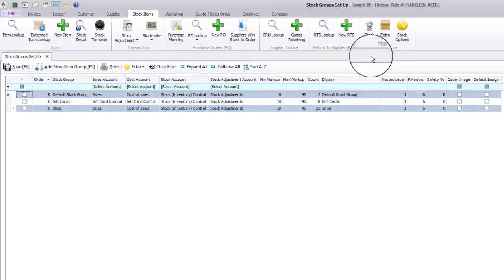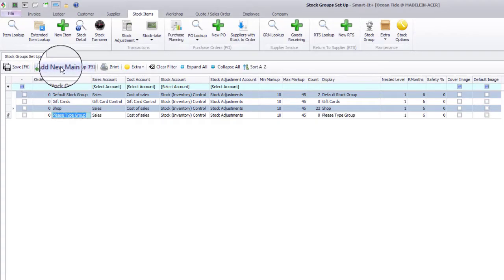To create a new group name, click on Add New Main Group, and then type in the new name under the Stock Groups heading. For our example, we can type in T-shirts over here.